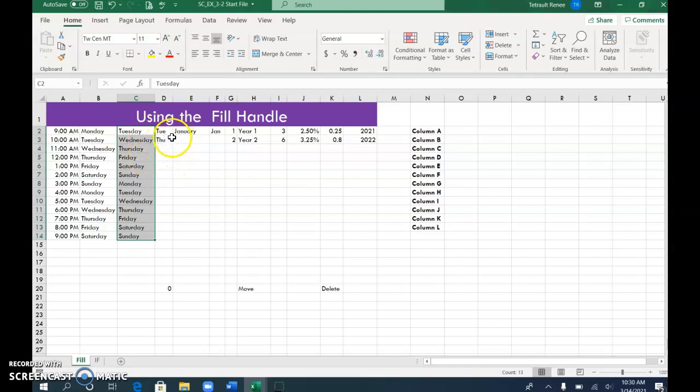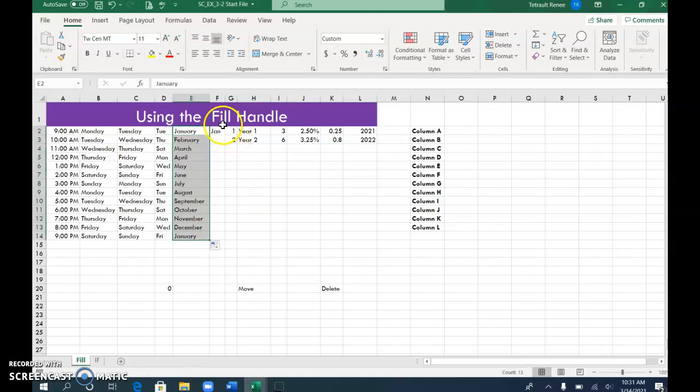For column D, you want it to be an abbreviation and to skip every other day. So you need to actually do 2 so that Excel understands the pattern. Then select both of them and then use your fill handle. So you'll get the abbreviation and it'll skip every other day. For column E, you just want it to go through all the months of the year and to start all over again. And for column F, you just want to have the abbreviation for all the months.